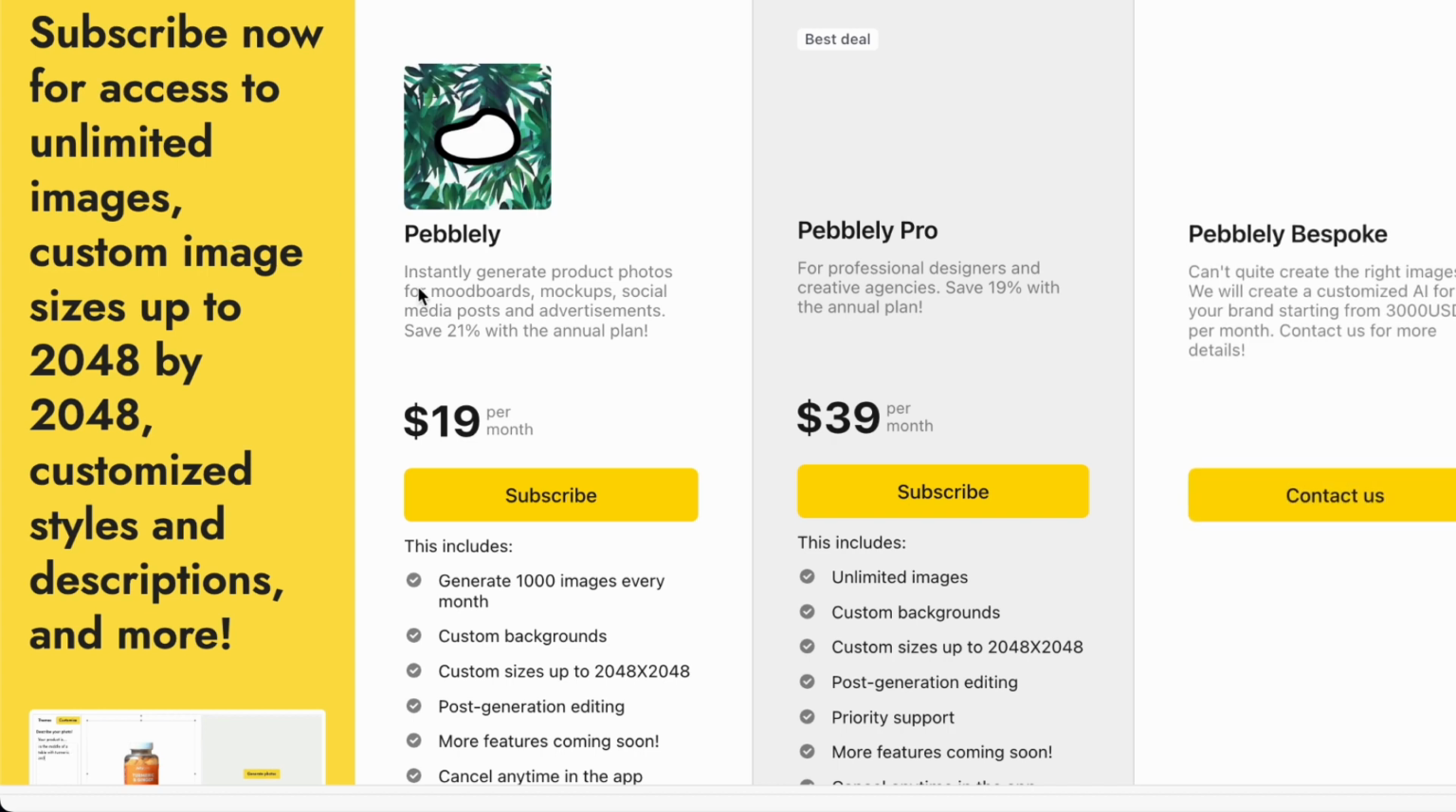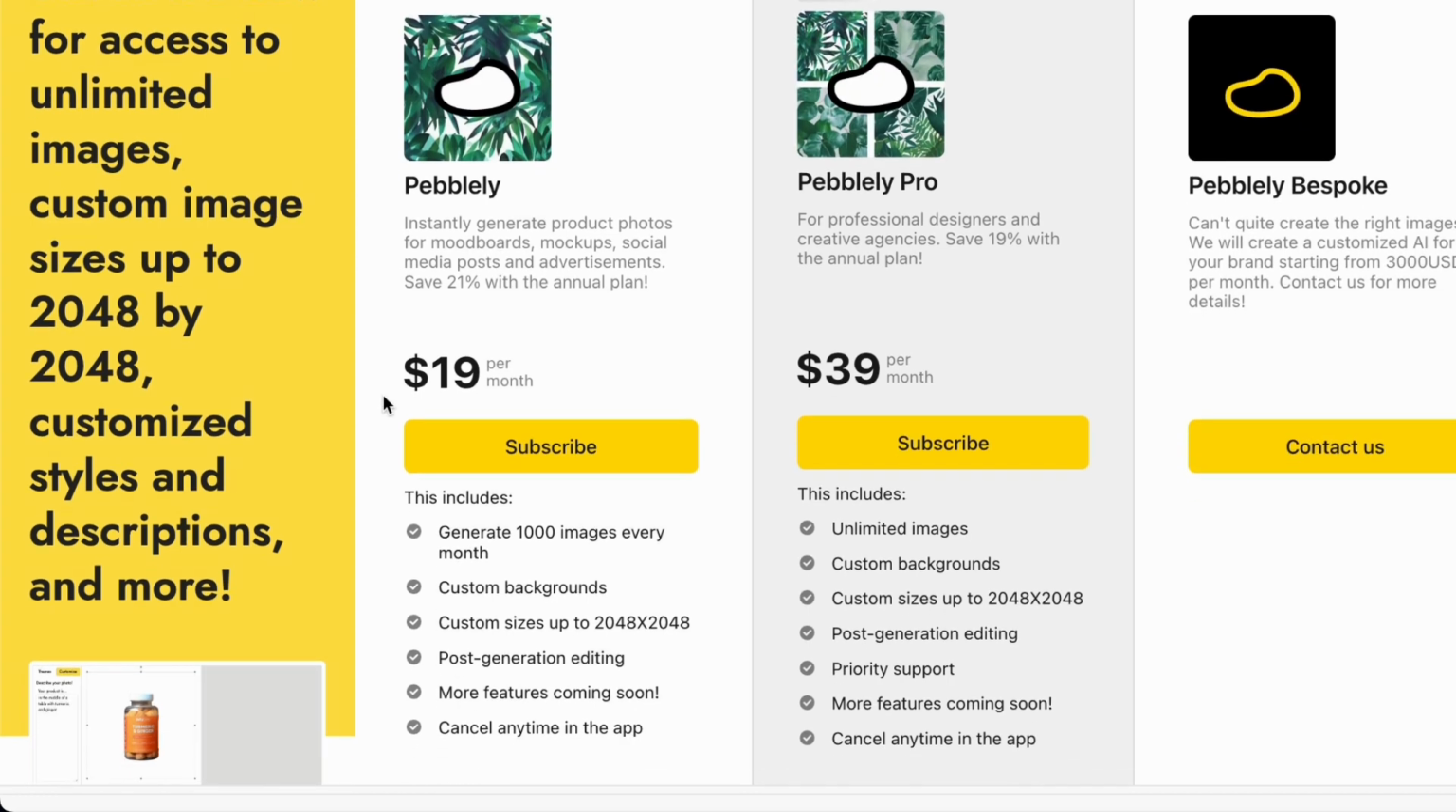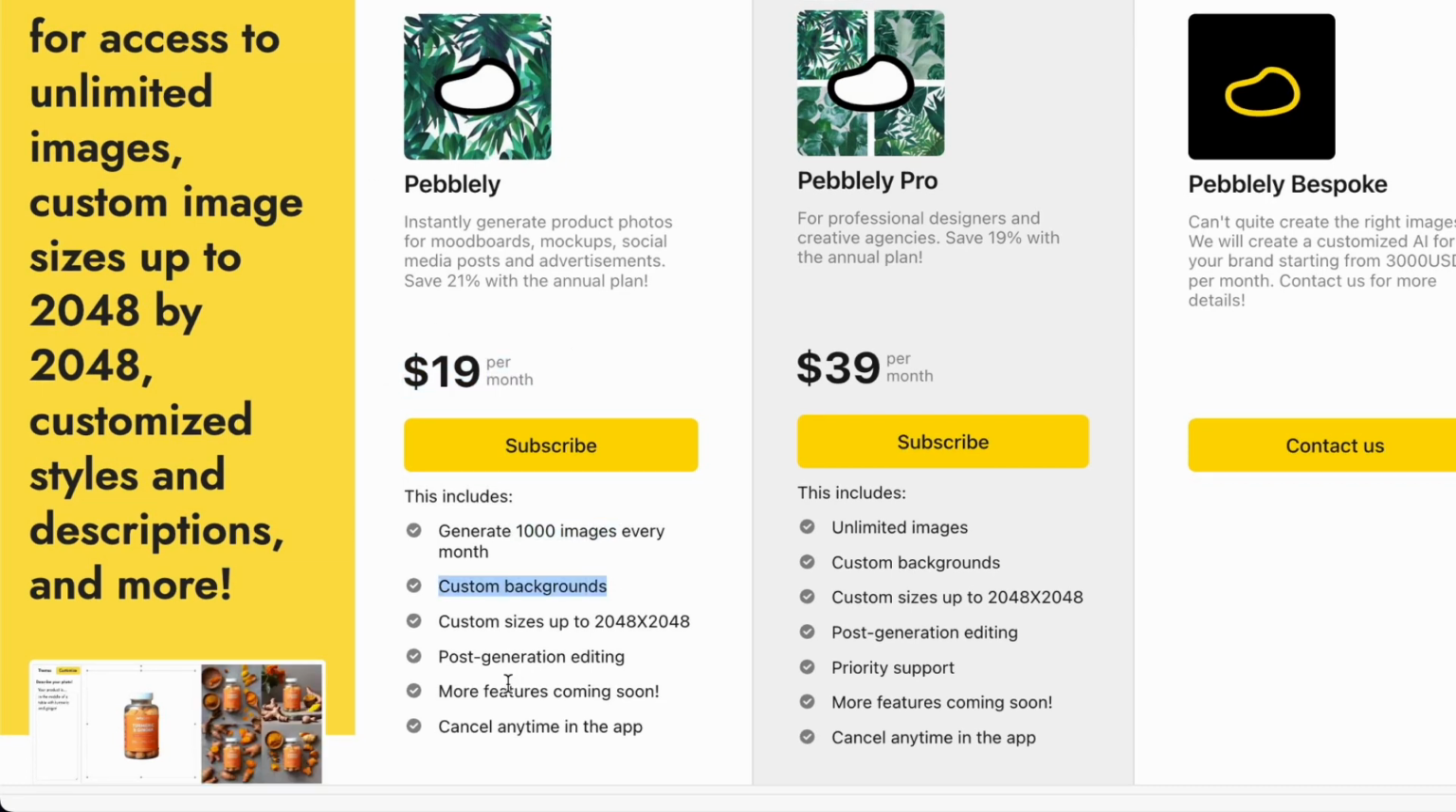Let's take a look at the subscription pricing, which can be advantageous for your business, particularly if it operates online. The available subscription tiers include $19, $39, and $3,000. If you are just starting out, I recommend the $19 per month plan. If you frequently generate images, the unlimited plan might be more suitable. For larger companies, reaching out to their service and support team to discuss customized options may be a viable choice.